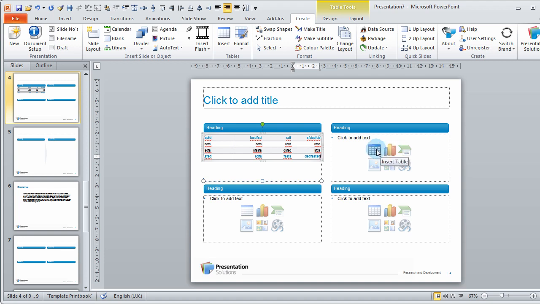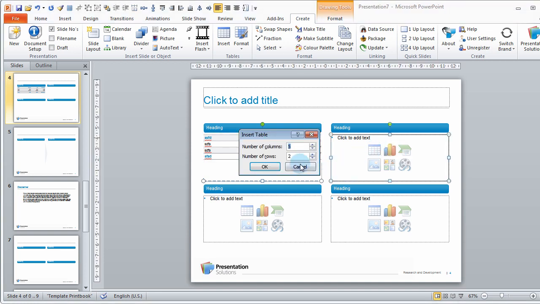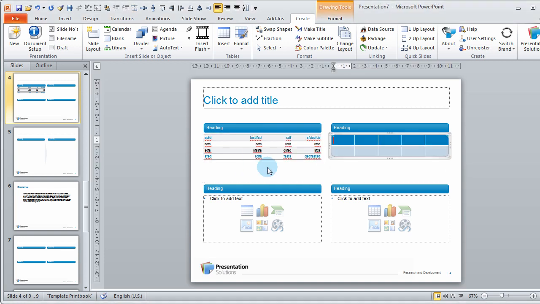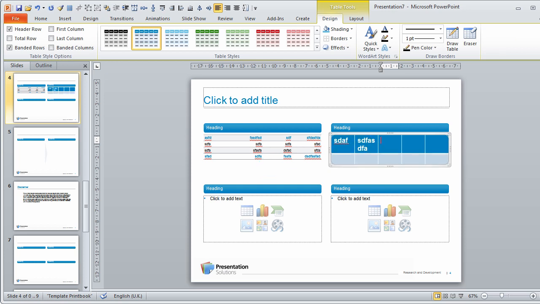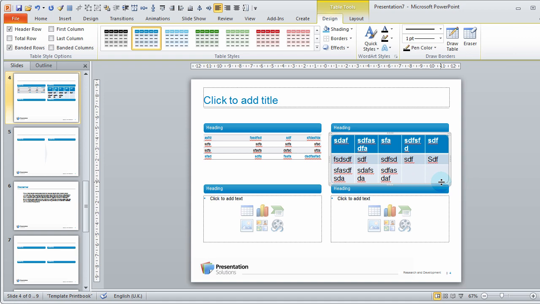I'll just, for comparison purposes, show you what happens if I use a native PowerPoint table, just so you can see the difference, and you can see the table format is really nothing at all like my corporate identity. It's rather a big font, and I don't like the shading that's being applied here.